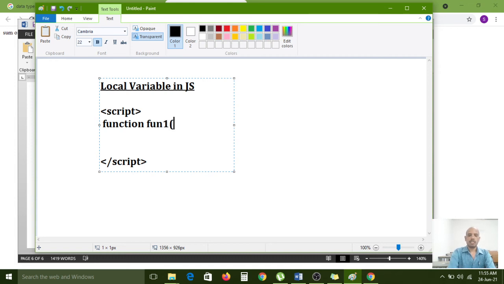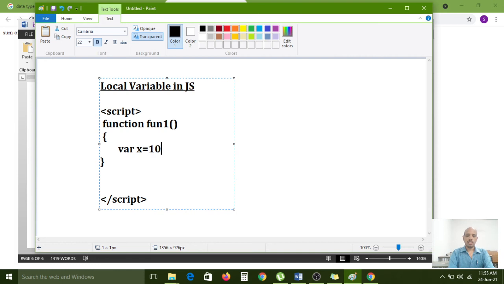Function 1, opening bracket and closing bracket. Inside this function, whatever variable we have created is called a local variable. Because of that, the x variable's lifetime is available only within this function. When we call function 1, its execution is started by the JavaScript engine, and only during function 1's execution is the x variable's lifetime available.